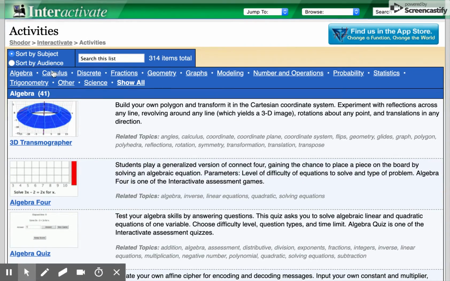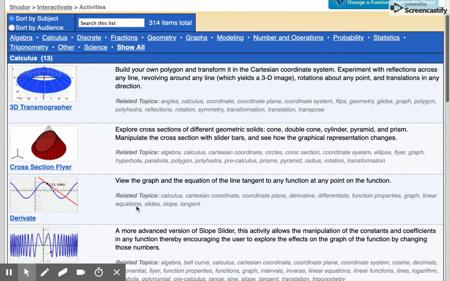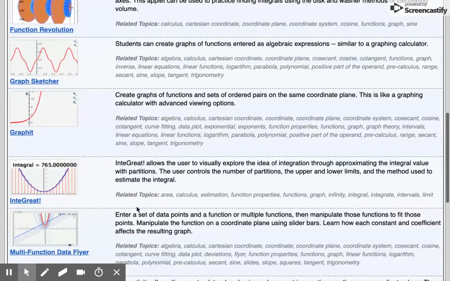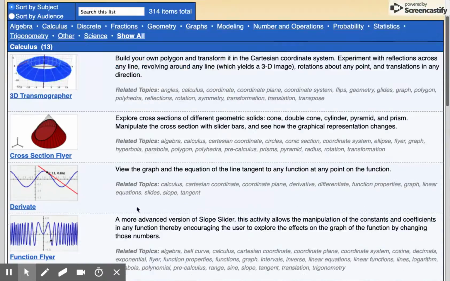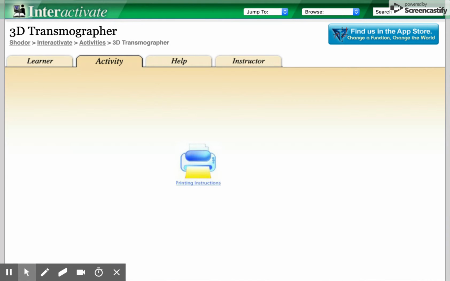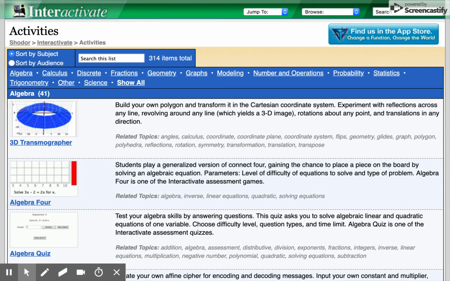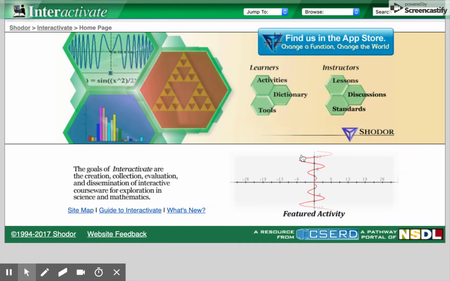Just to click on one area specifically, there are 13 different ones related to calculus that you could scroll through. You would direct your students to a specific one, have them click on it, and the activity would pop up here. It could be used in class or as homework. Let's go back to the home page and look at the different features for instructors.